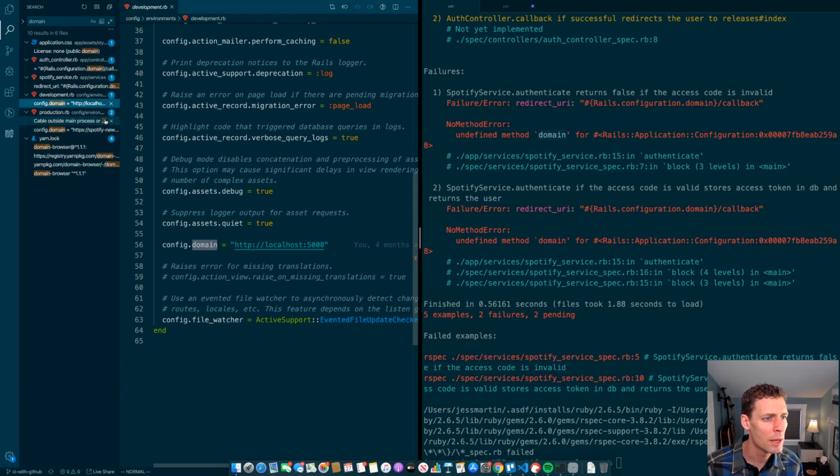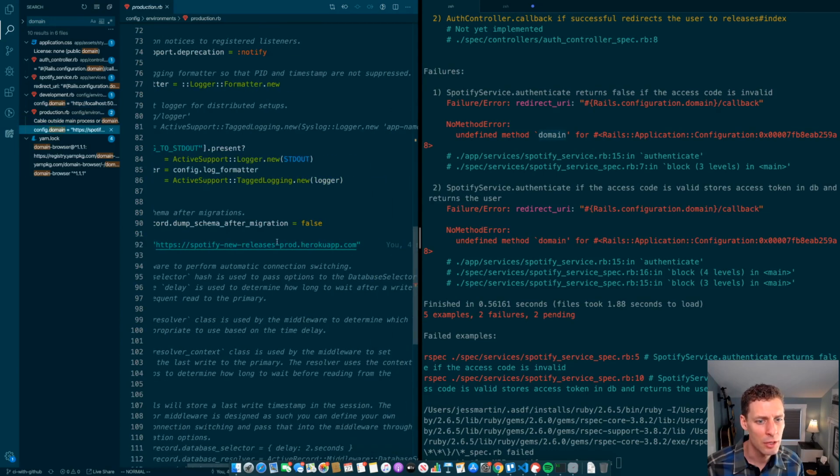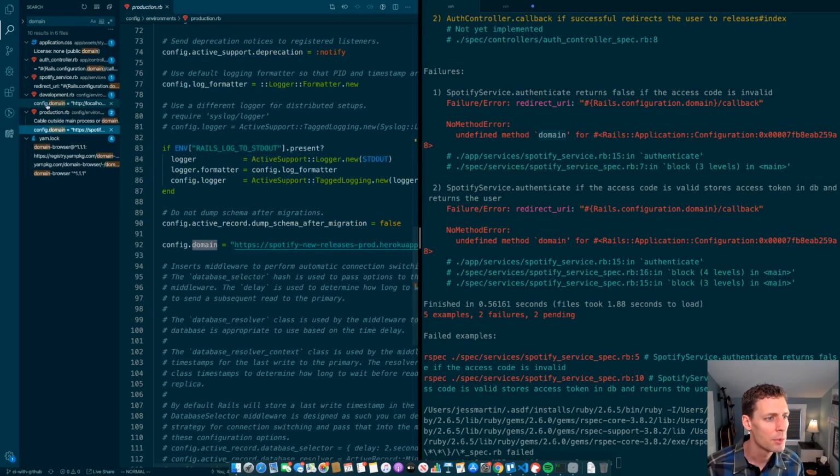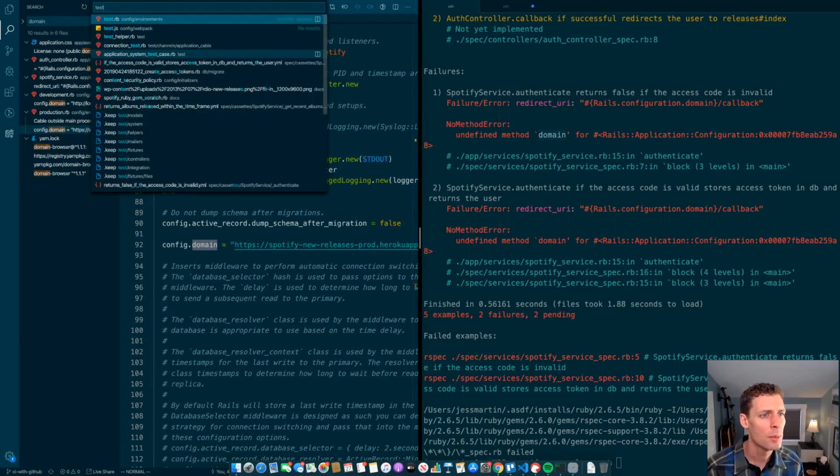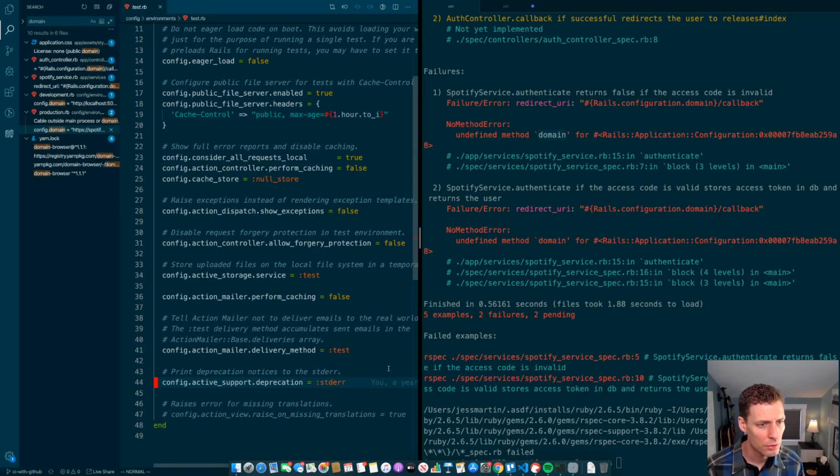So config.domain right here is localhost 5000. In development, it is set to Spotify new releases prod. In production, and so we need to define that in the test file. So test.rb, let's go ahead and drop this in. Not exactly sure what the domain should be.